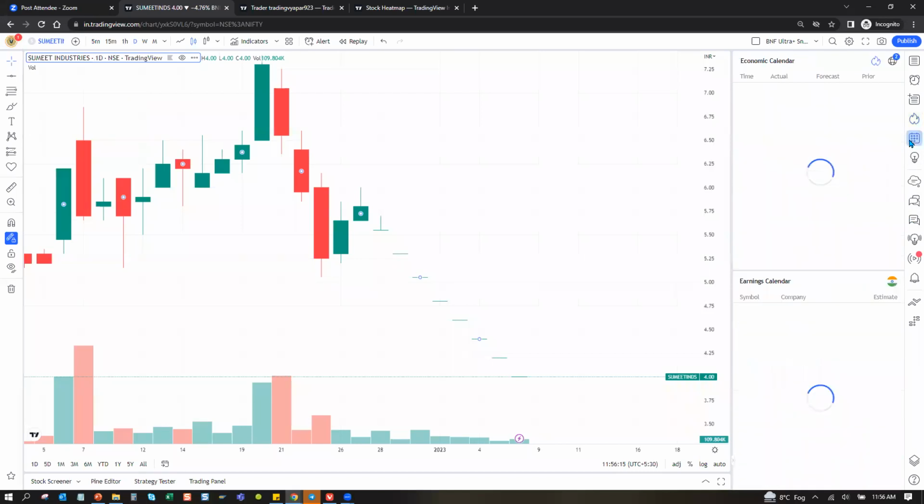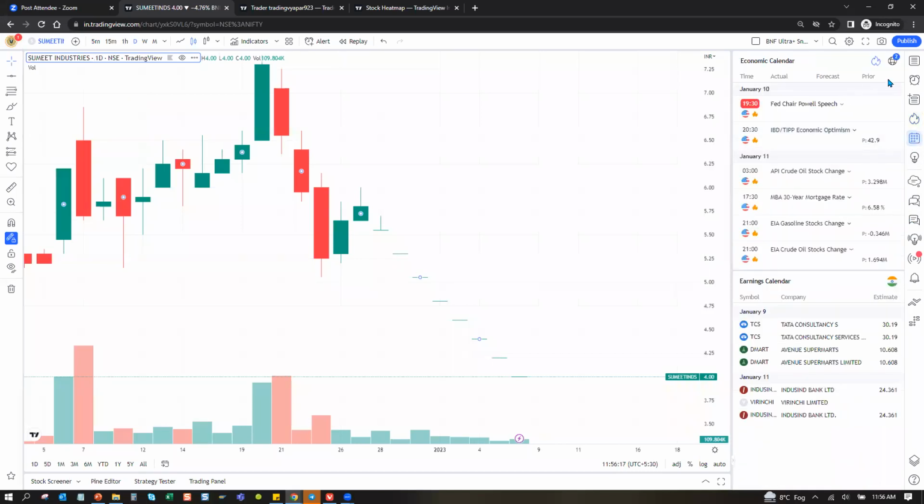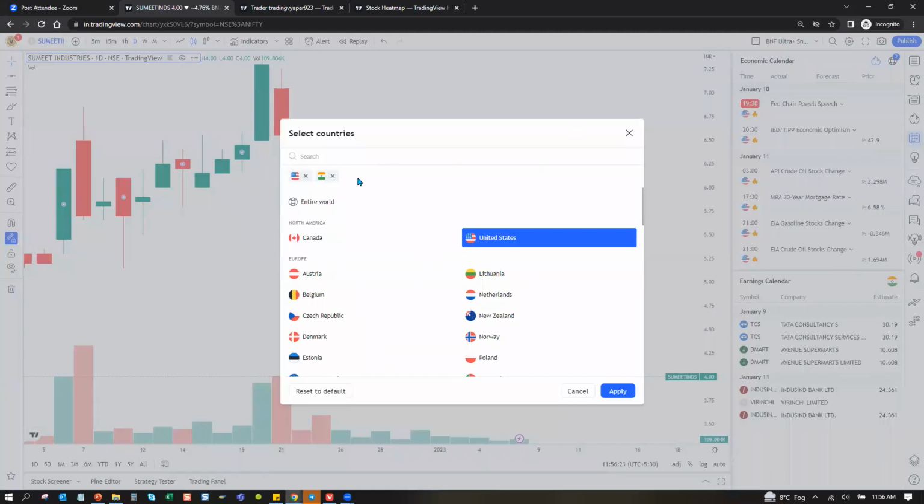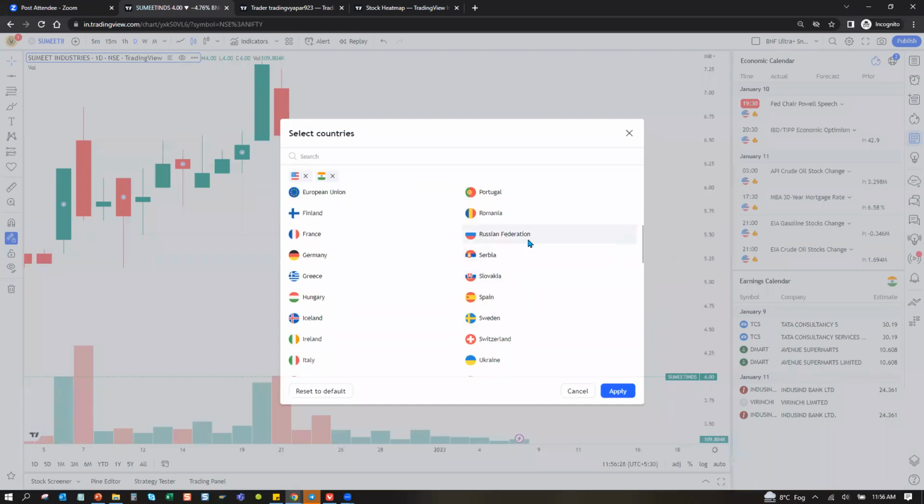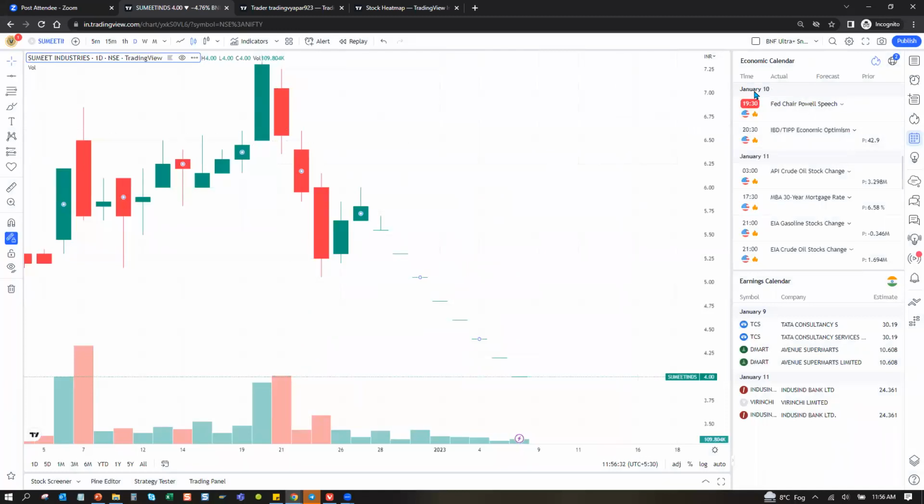So this button is the calendar button. First thing you need to do is select on markets, select only India and US. You can select Japan, etc. I'm not telling you not to do, but this is how I set it up. Then select this button, only high importance. Once you select this, only high stuff will come.